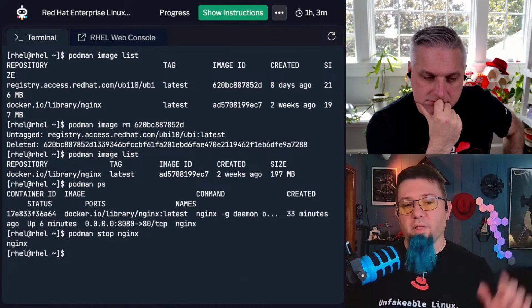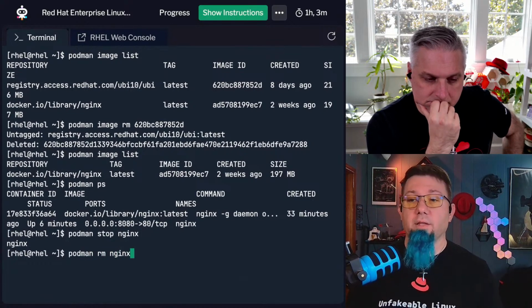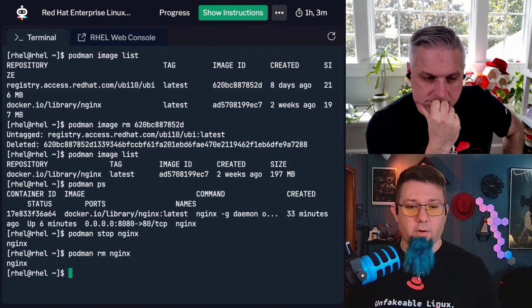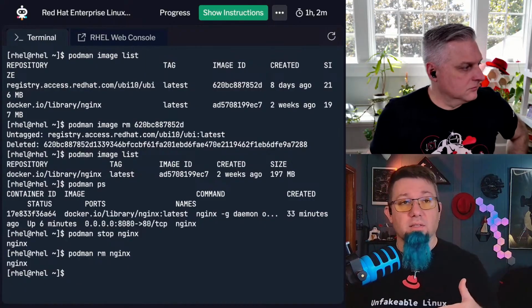right? Let's say we're done with Nginx. We don't care about it anymore. Podman rm nginx will remove that container, right? So that container definition goes away. And now if I wanted to, I could delete the image.